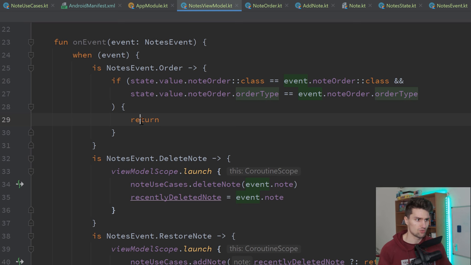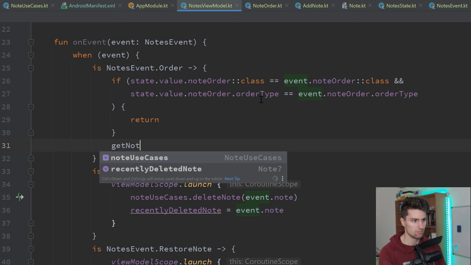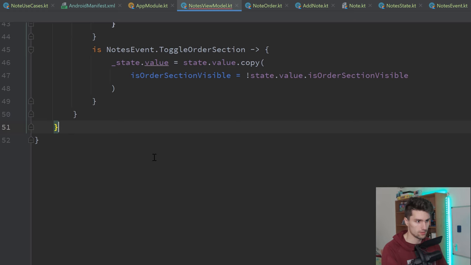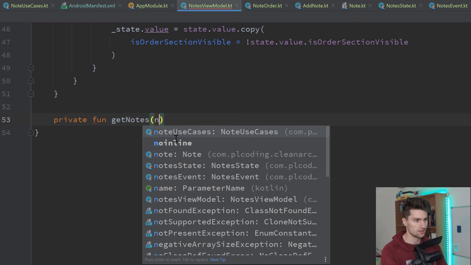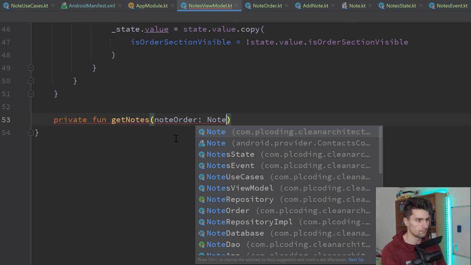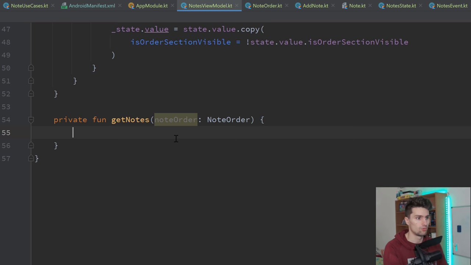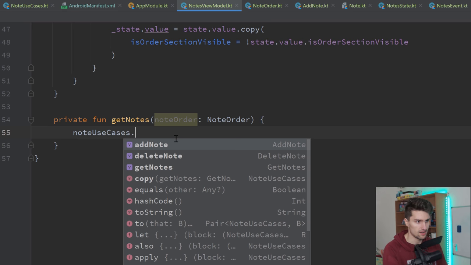If we didn't return, we just want to call a function that gets nodes with the given node order. So let's create that function down here, getNodesWithNodeOrder. And what will this do? It will first of all take our note use cases, call getNotes, and pass in that note order.